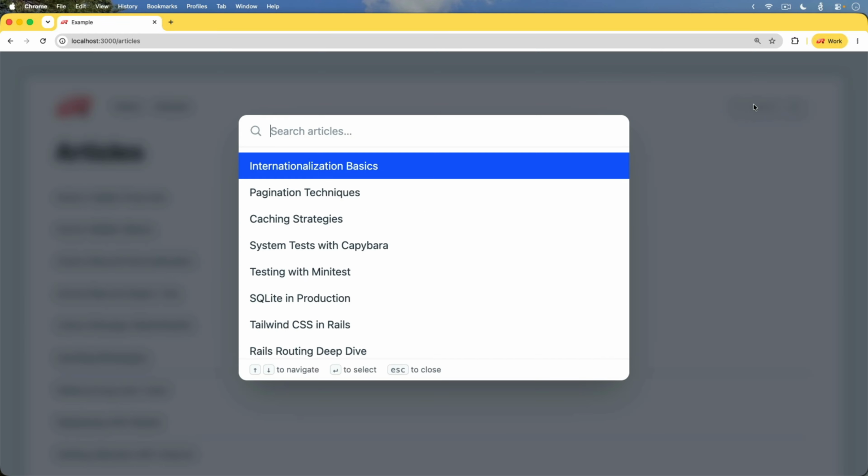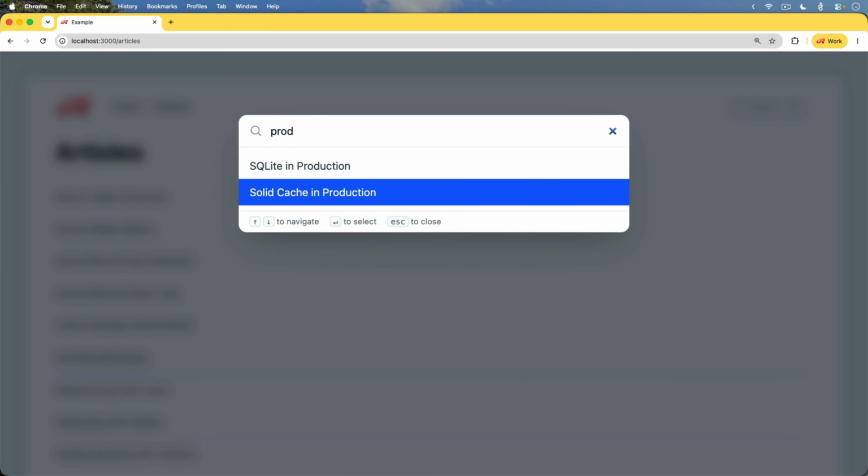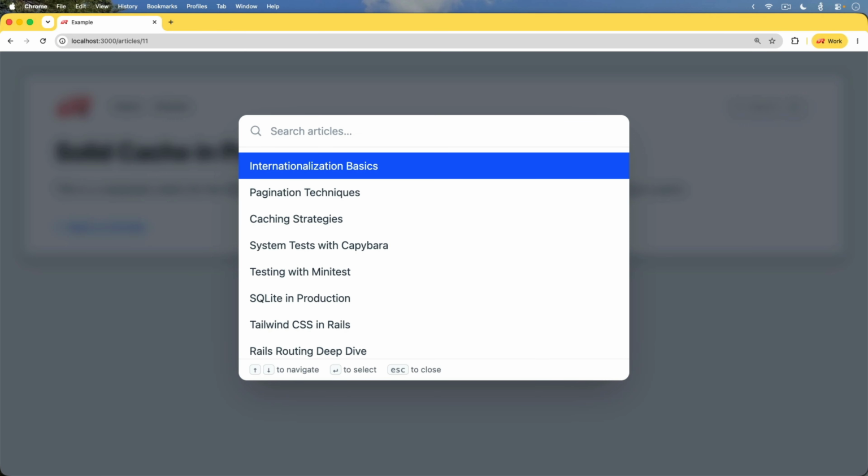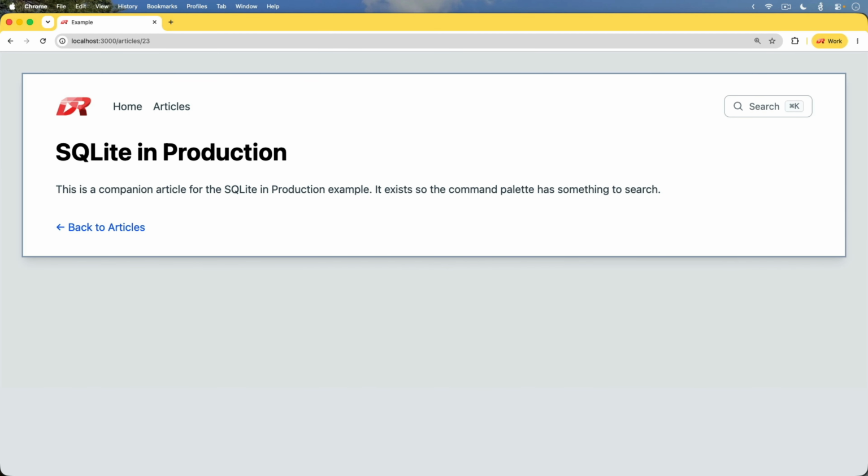We can click on here, which will launch a dialog, which we can then start typing in. We can then navigate to the article we want to read and hit enter to select it, and it'll take us right to that article. Or we can use hotkeys, Control+K, to do the same thing, and then we can pull up the article.